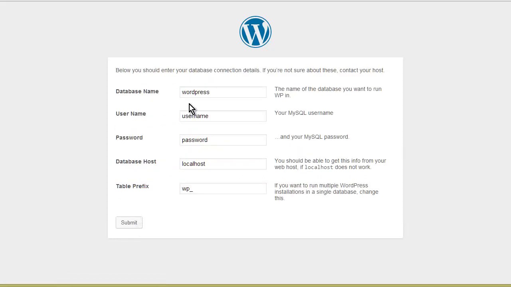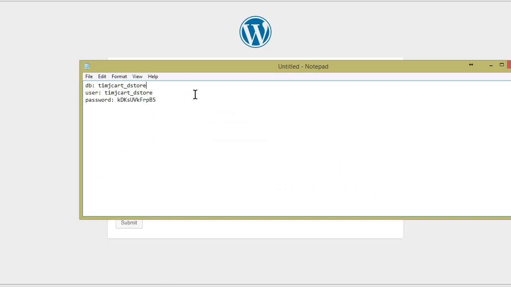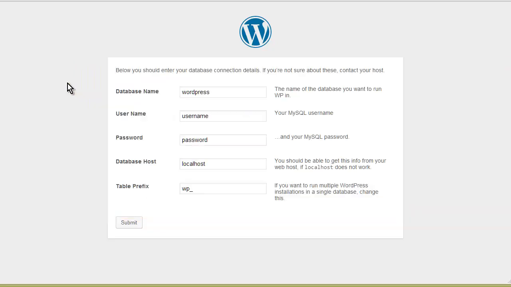Okay, so our database name is here, so we'll grab this, put it in here. Okay, we go back and get our username, which I know is the same. Password.